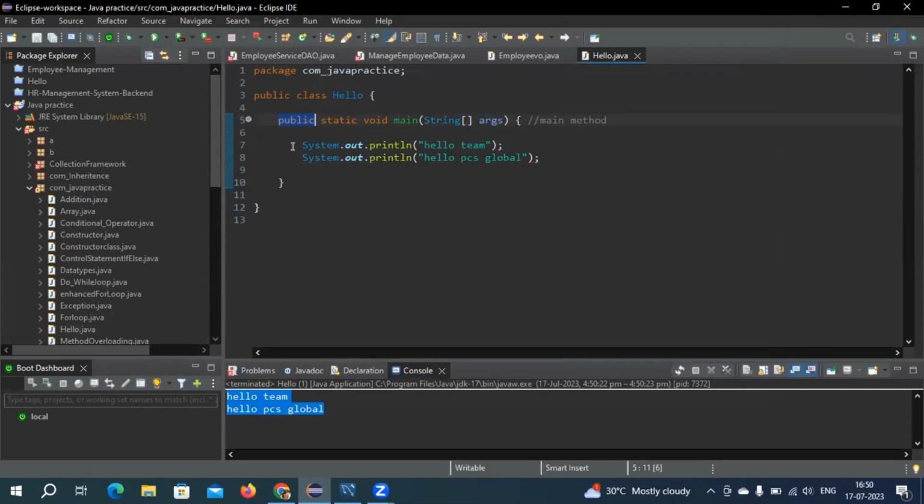What is public? First of all, public is one type of access specifier. There are four types of access specifiers: public, private, protected, and default. So this is public, one type of access specifier. What is static? Static is one type of keyword. Listen very carefully: public is an access specifier, static is a keyword. Just like the new keyword we are already familiar with, static is another kind of keyword.